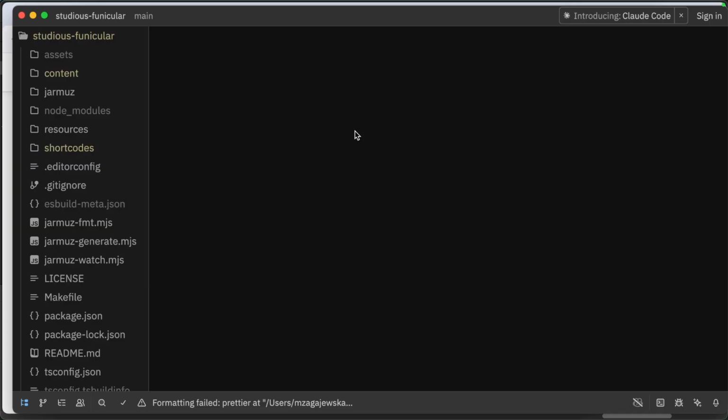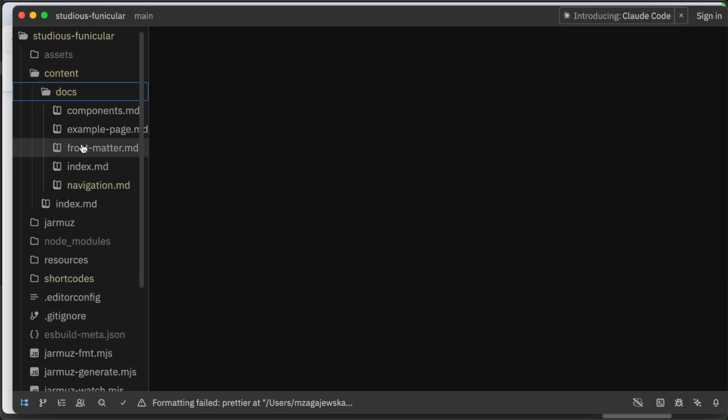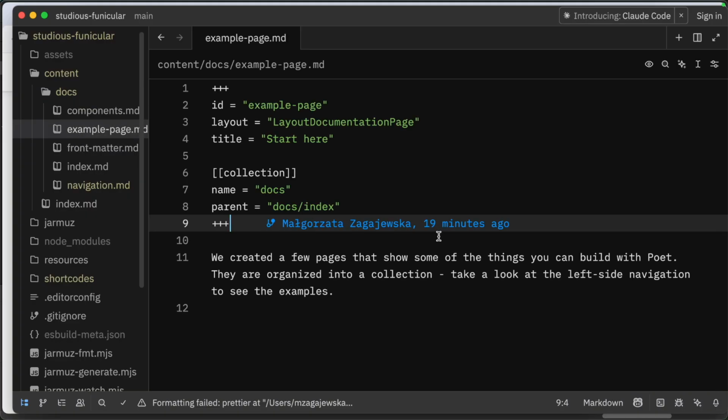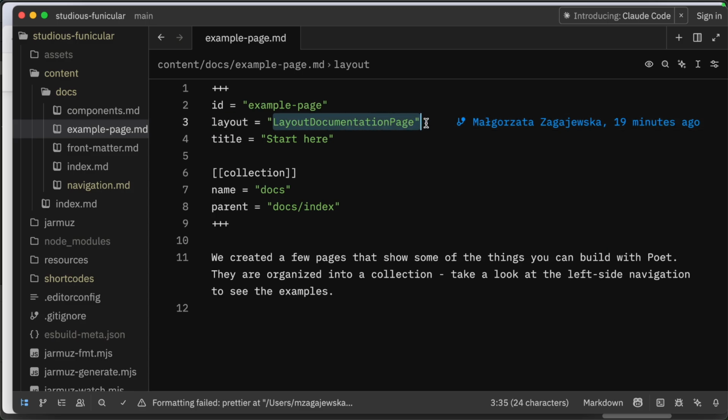Now let's take a look at the Markdown pages. They are located in the content folder, and if I open one of them, I can see that they use the DOM syntax for the front matter, and the content is below. And in the front matter, I can see that this Markdown page uses the layout documentation page as layout, so let's take a look at it now.